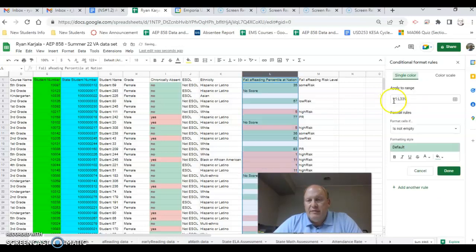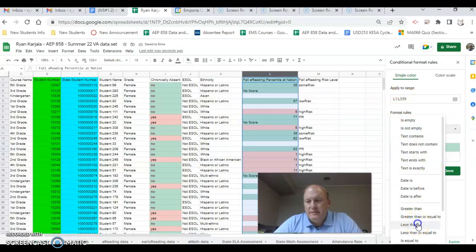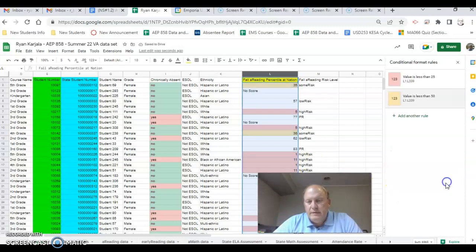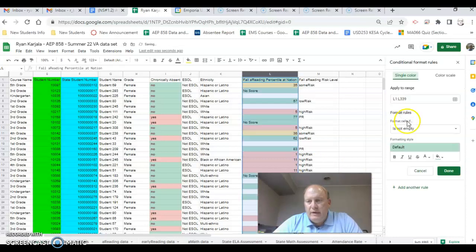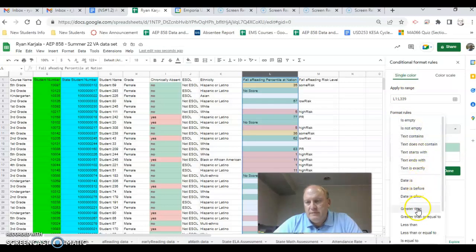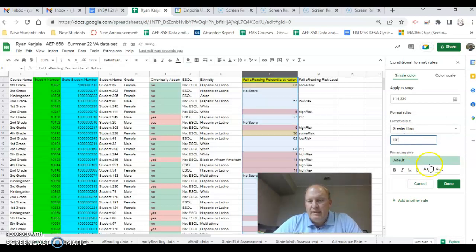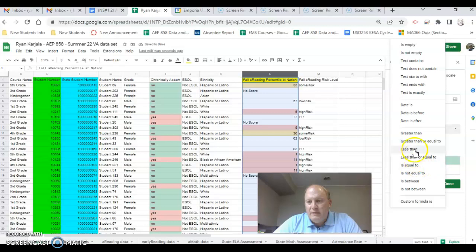Say I want to identify my tier 2 kids. So let's say anything that is less than 50, I can make that yellow. Notice how they're yellow. And then any kid that is, say, less than 100% or less than 101%, I can make them green. It should be less than 101%.